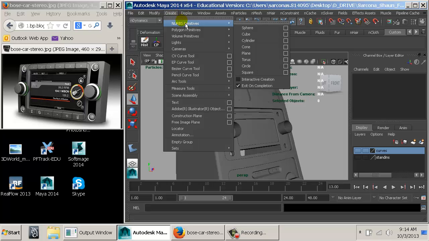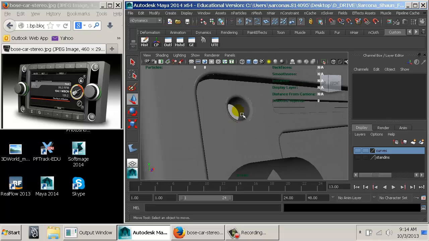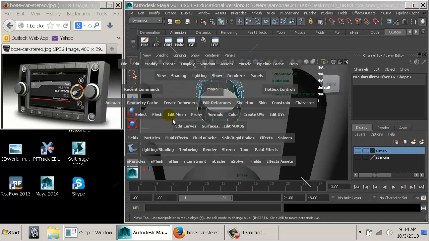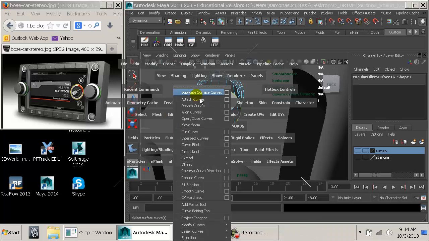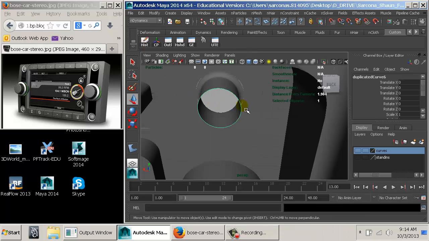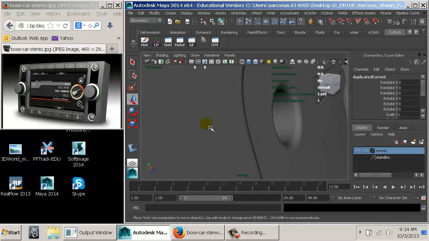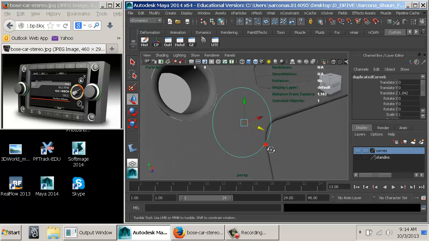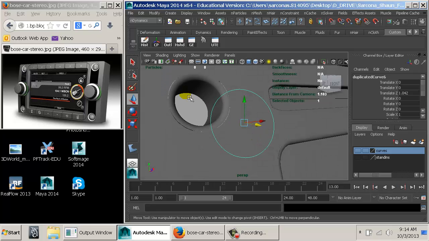Okay, so now let's do these buttons over here. What I want to do essentially is create a button that fits perfectly in this hole. So why not grab one of these shapes and use one of those shapes? If I go to isoparm and click on this back isoparm here, I go to Edit Curves, Duplicate Surface Curve, delete the history, center pivot it, and pull it out. This guy matches that diameter perfectly.